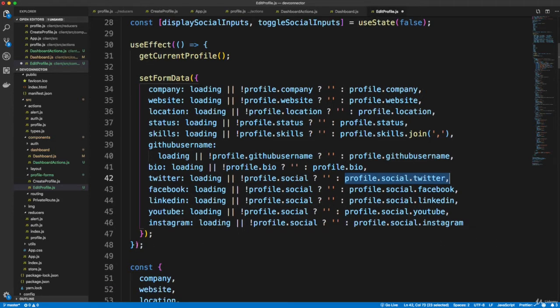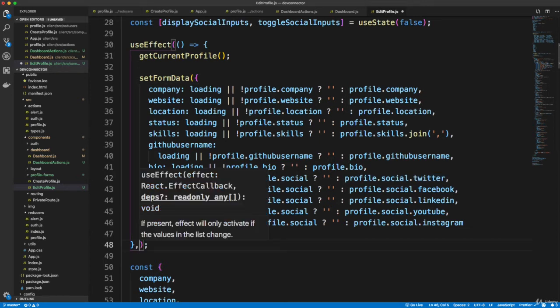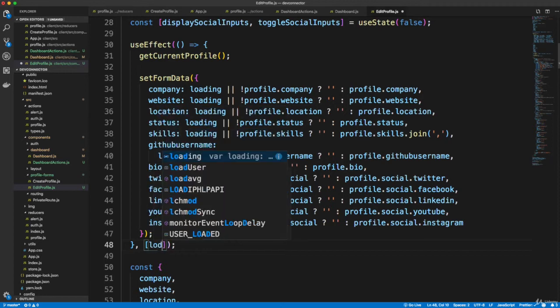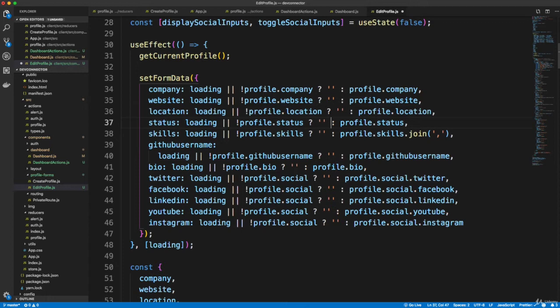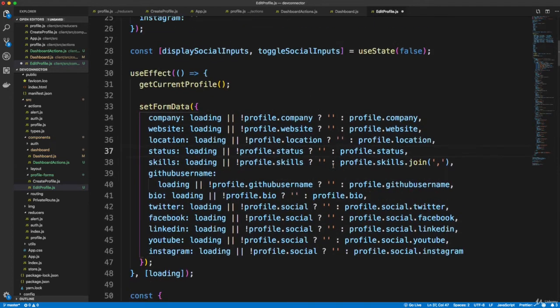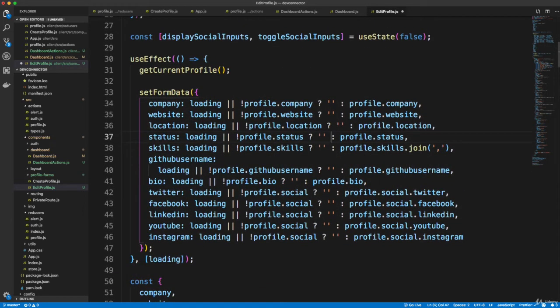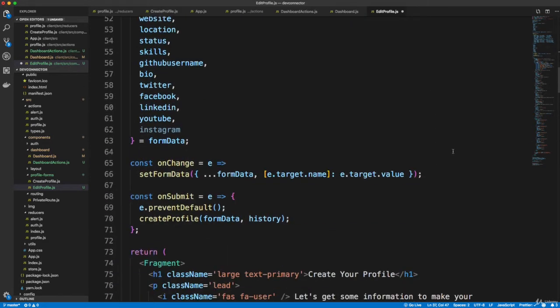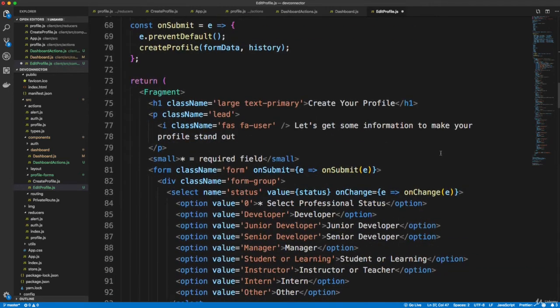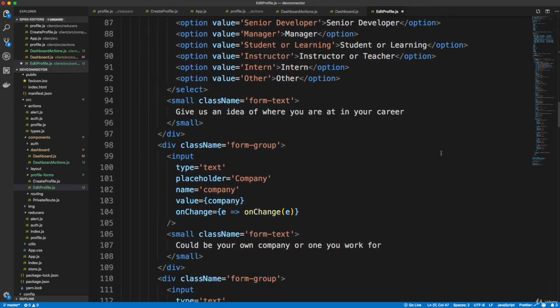Now, remember with useEffect, it'll keep reloading. So we want to put some brackets in here. The prop that I want to depend on is loading. So when it loads, that's when I want this to run. So that should fill up the fields. As far as everything else, I think we should be good. I don't think we have to do anything else.